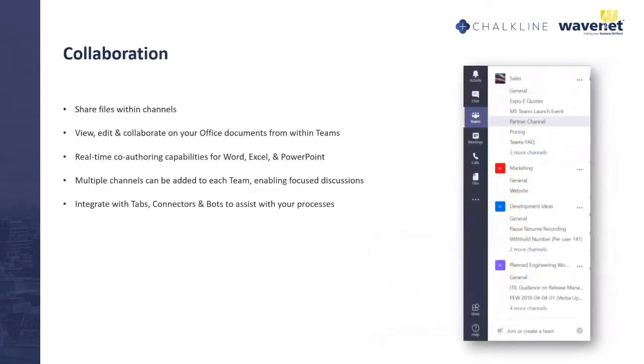This again just touches on the collaboration piece. With Teams as a base product, you have the entire capabilities within the product to do things like share files within channels, view, edit, and collaborate on your Office documents from within Teams, with real-time co-authoring capabilities for your key Microsoft products, your Word, your Excel, your PowerPoint. Multiple channels can be added to each team, effectively enabling you to communicate on relevant topics within each channel.